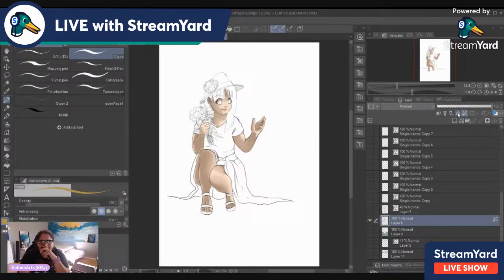Lock layer. I think lock layer, I've never really used this one. I think you're not able to do anything on it. Yep, I figured that's what it was. You can't do anything on that layer if you lock it. Set as draft layer. I have never used this one. There's a lot of tools that I've never used. So I don't know exactly what that one does.